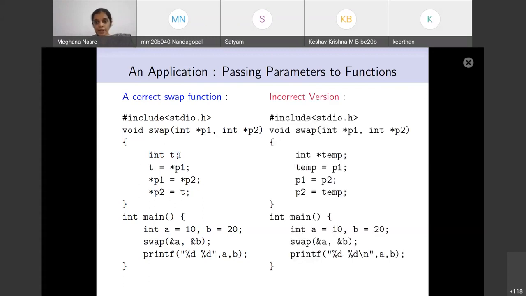An incorrect swap function was also shown to you, which seems to be one of the ways to do it when you have possibly not done the swap function. That is, you define an integer pointer temp, and then you simply swap addresses, which swap it in the function swap. However, they do not swap it for a and b, as we have seen in the last class.